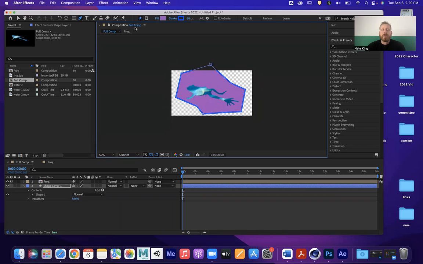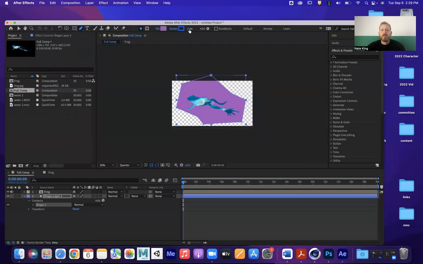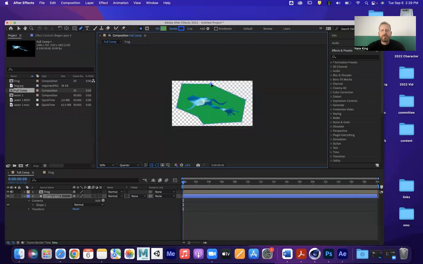You can see up here I have my controls for the stroke and the fill. So if I want stroke, I can bump that up. If I don't, I can take it all the way down. Fill, I can change my color. It could be cool to make a lily pad or something, I don't know.